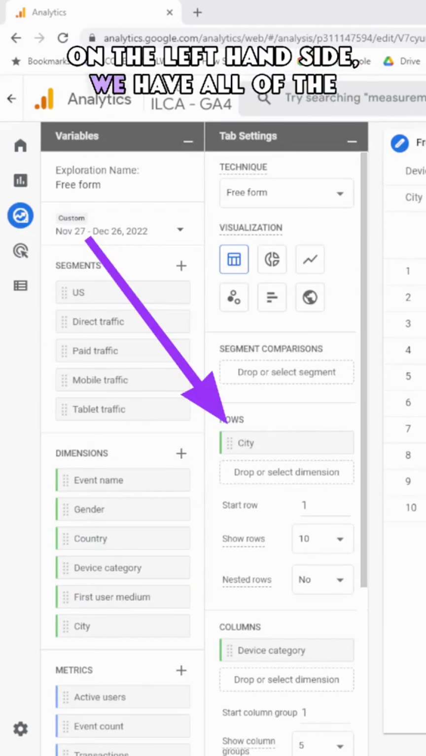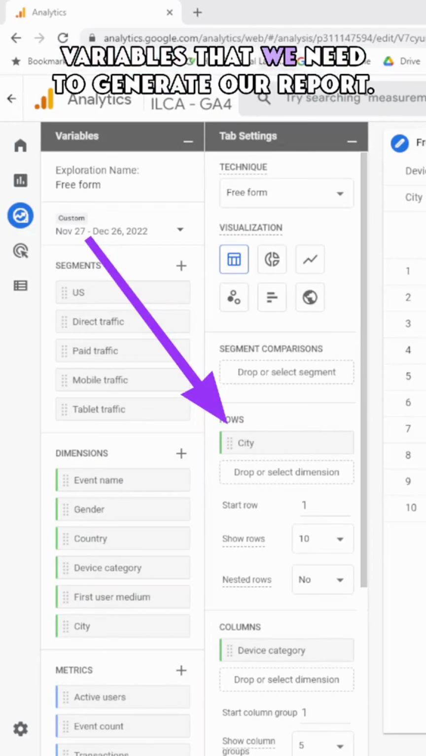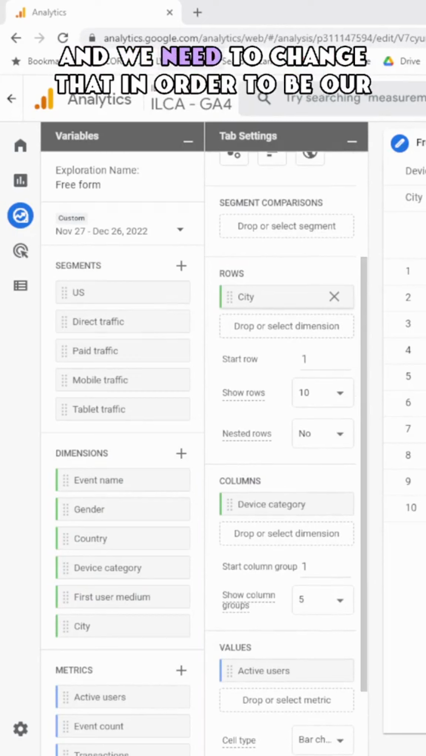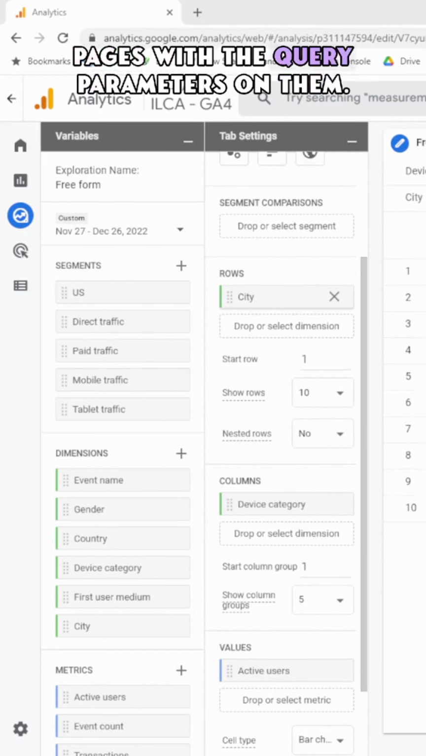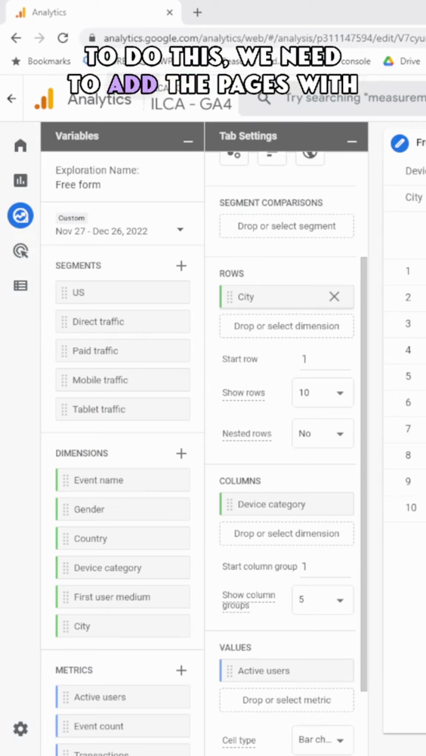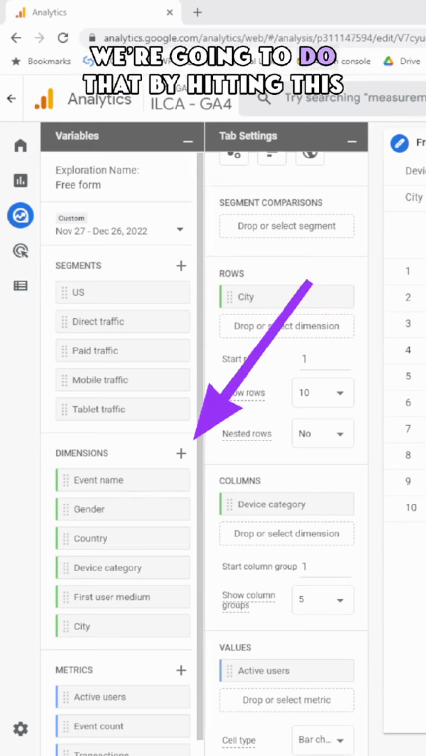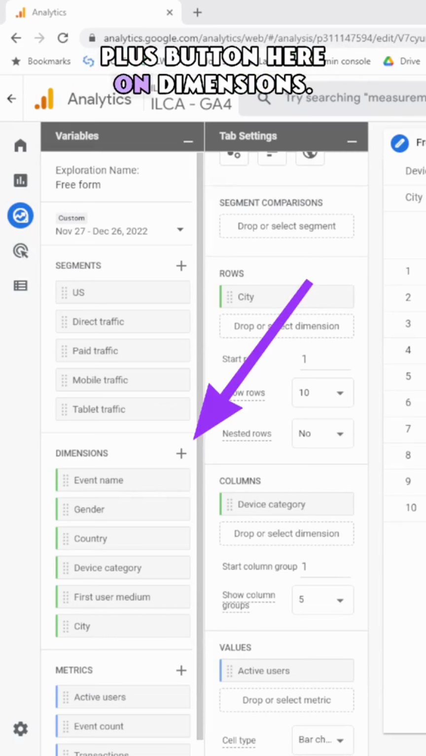On the left-hand side, we have all of the variables that we need to generate our report. Currently in the report, our rows are our cities, and we need to change that in order to be our pages with the query parameters on them. To do this, we need to add the pages with query parameters to our dimensions list. We're going to do that by hitting this plus button here on dimensions.